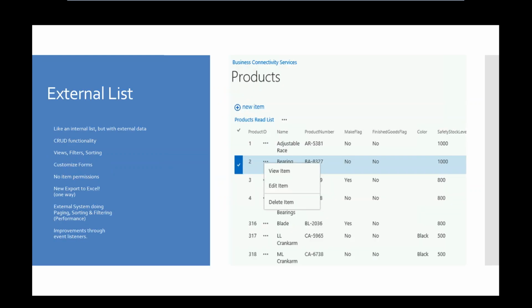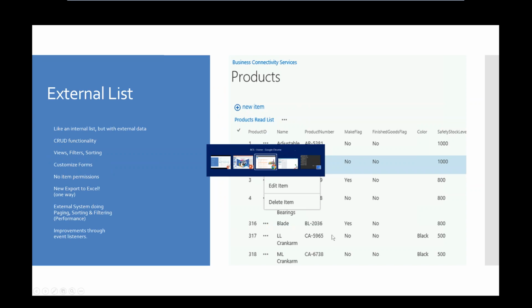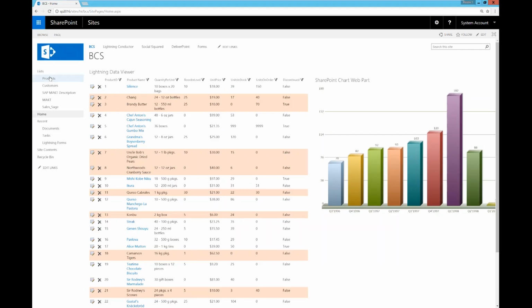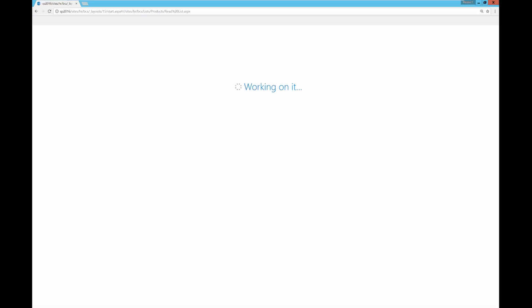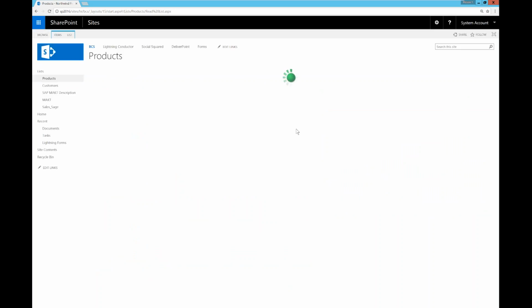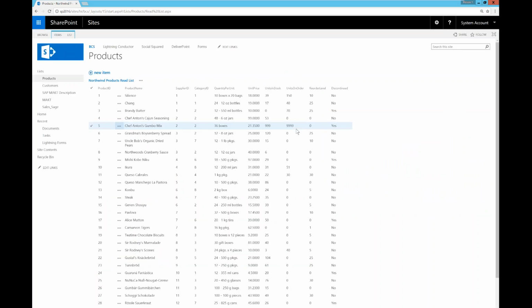So we'll have a quick look at what BCS offers. Slides are here just as a backup. We're going to jump into SharePoint and have a look at some of this stuff. So I've got a BCS site, and I'm going to click onto Products. Okay, and inside the products external list, you can see that I'm viewing data.